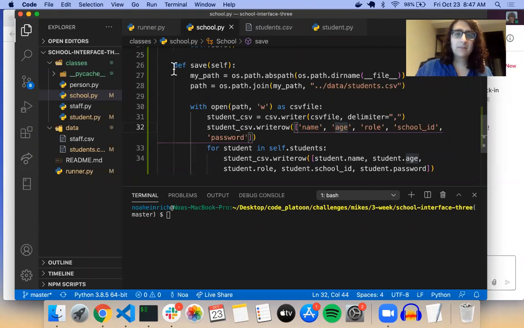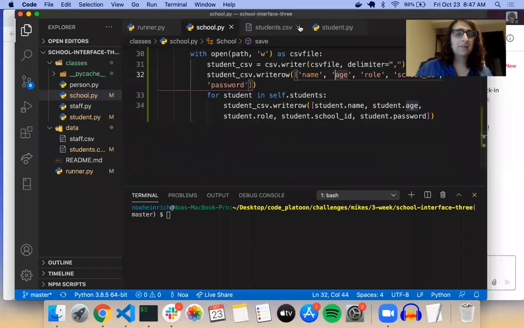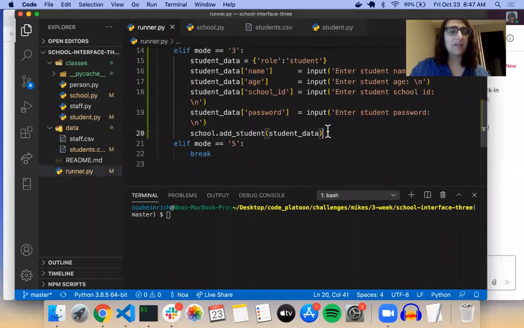Okay, so we have one more thing to do, which is deleting records. So we need to be able to delete a student record. We're following the same procedure as before. And we need to say what information will we need from the user in order to delete a record. So let's take a look at our runner. Let's make mode equal 4.